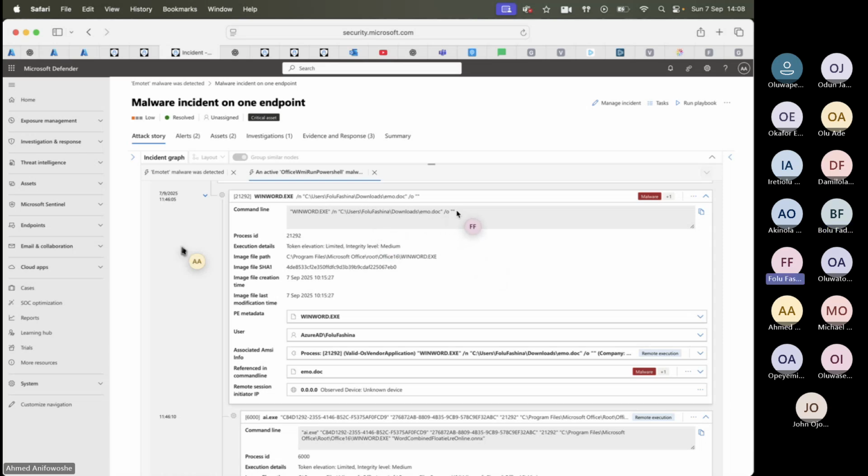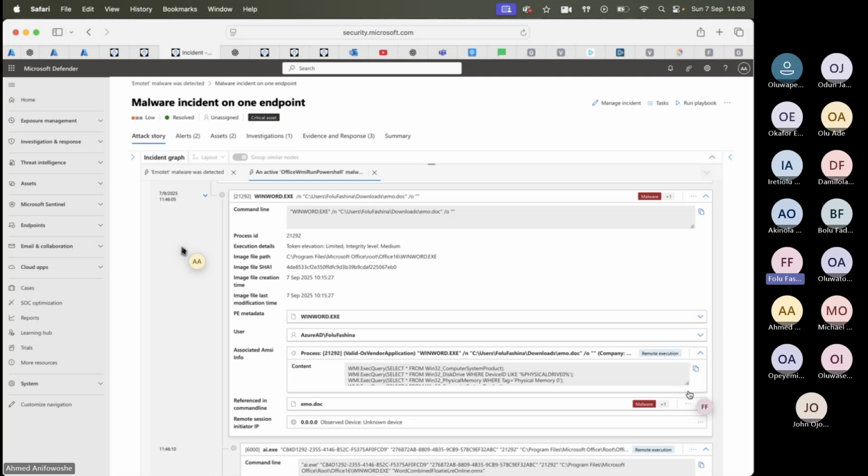Before you go further, is there any red flag here? Yes, there's a space between the doc and the slash. Okay, so now you can see the command, everything. Now go down. No, before you go down, can you analyze this? What do we think happened there?